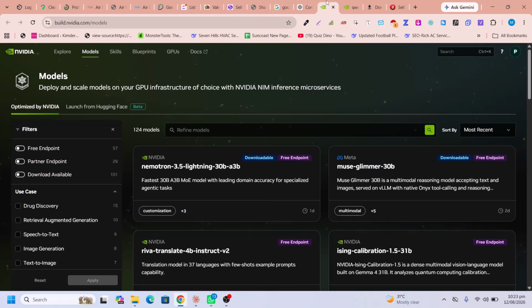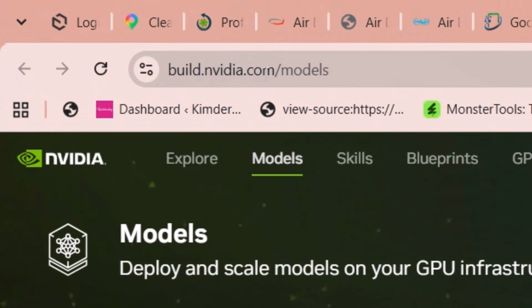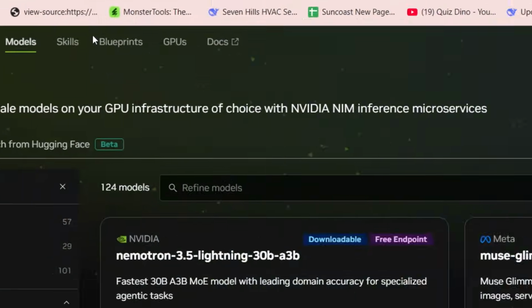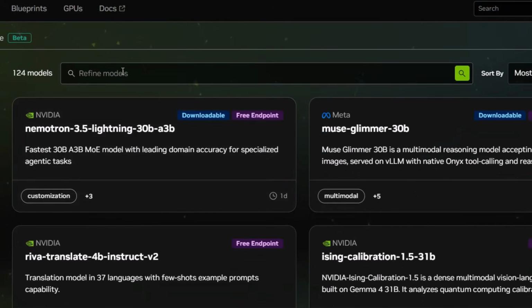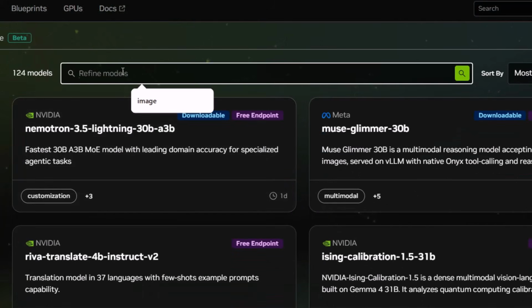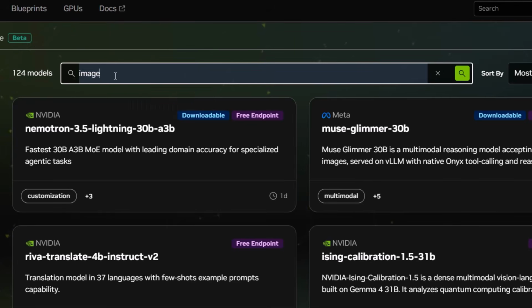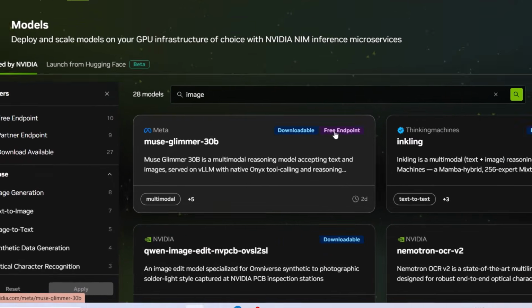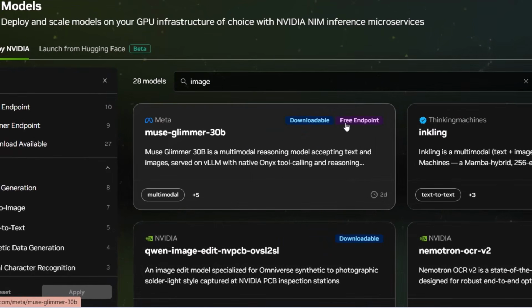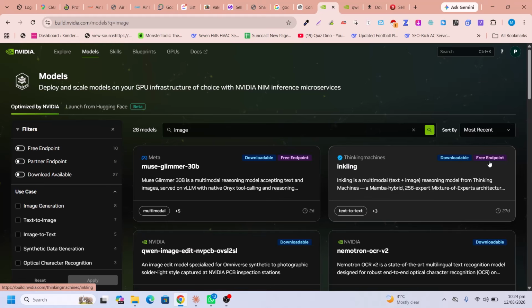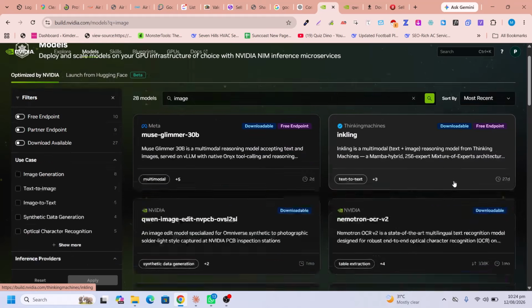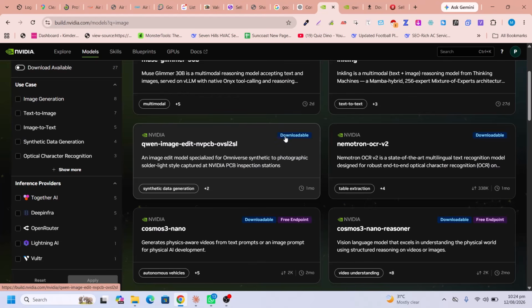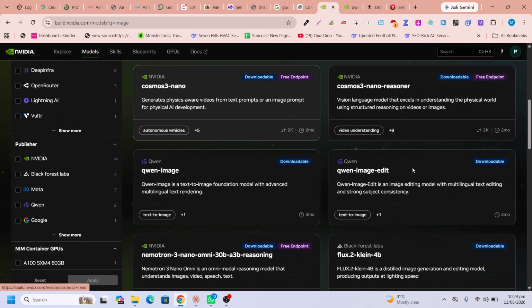As the very first step, you need to go to build.nvidia.com/models, and here you need to search for a model. For example, we are going to create the image generation website, so we need an API for image generation. So I will search here for image and click on the search button, and there you will see a lot of models that have free endpoints. If it says free endpoints, it means it will provide you a free API key without any credits. So here you can see this one is not free, and this is free, and this is free.